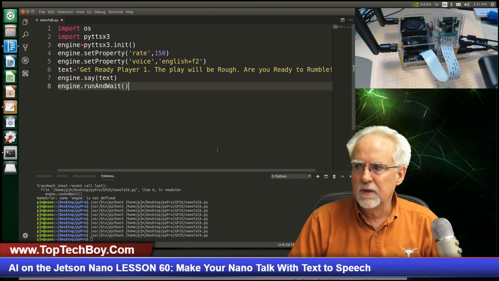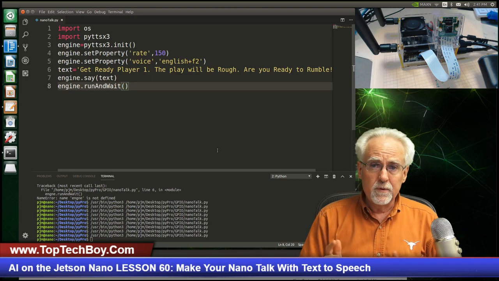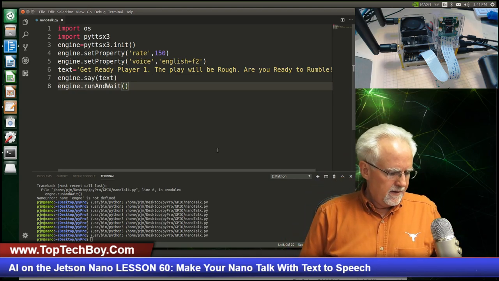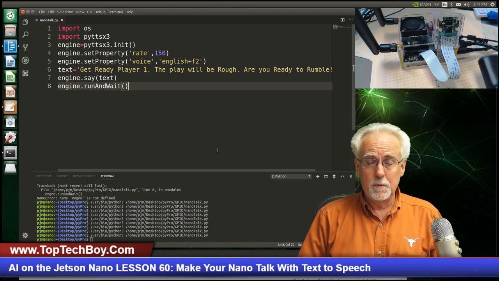I like two better than one, but you can play around M1 through 4, F1 through 4, and you can pick the one that you like the best. You can play around with the speed. I think a couple of you guys out there are already playing with this. You might know more than I do about this.